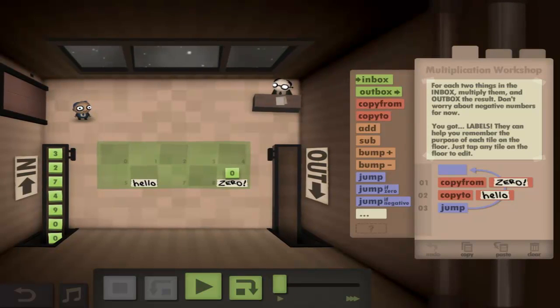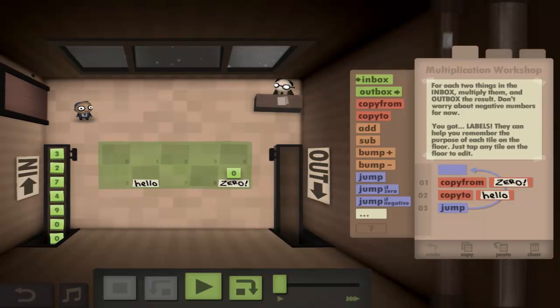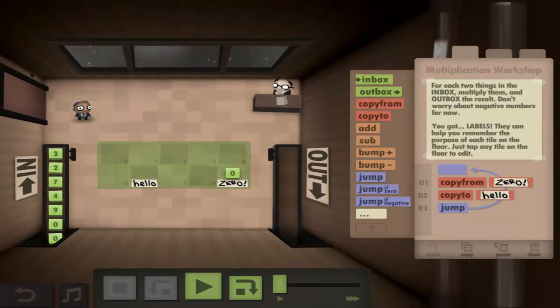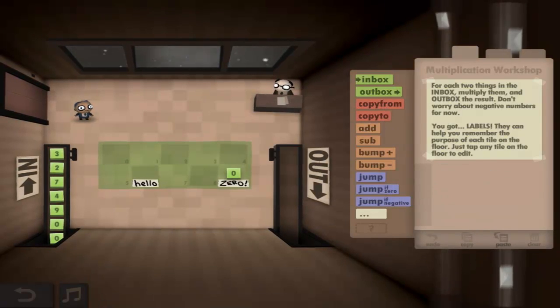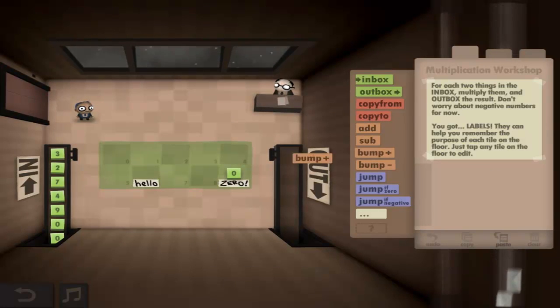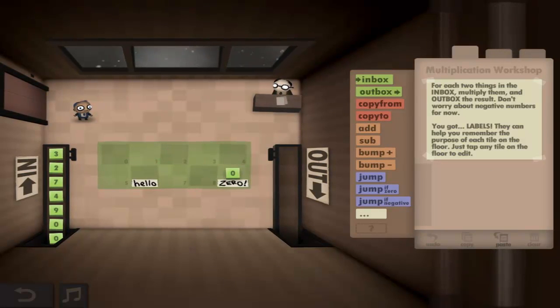So copy from 0, copy to hello. Right, so for each two things in the inbox, multiply them and outbox the results. Right, so you've got labels to help you remember the purpose of each tile on the floor. Just tap any tile on the floor to edit. Right, so I want to clear that. Bump? What's bump? Is bump multiply?